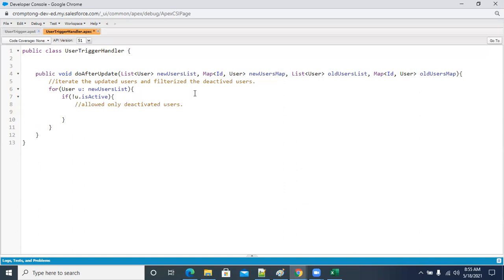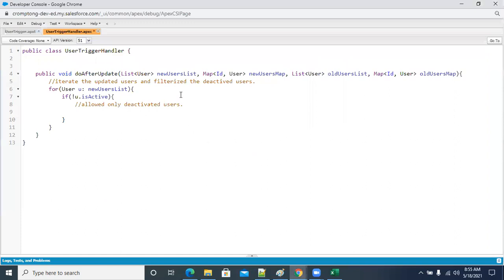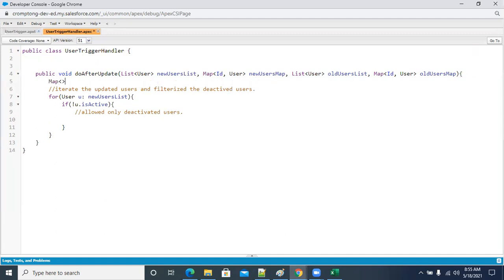Now what else? I want to make a map here. For this user, this is the manager. I want to prepare a map. Let me create a map variable, Map of Id comma Id, user id with manager id. Map equal to new Map of Id comma Id.